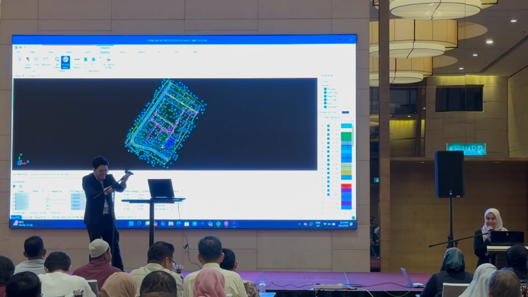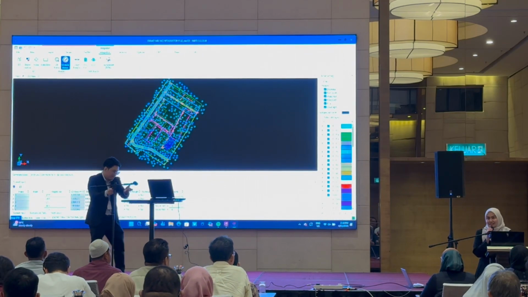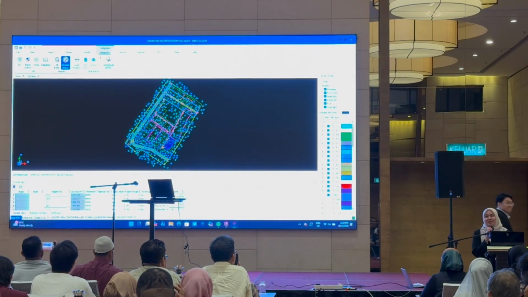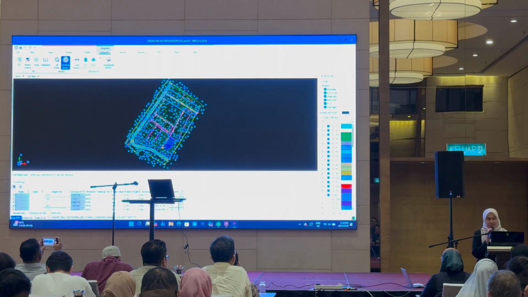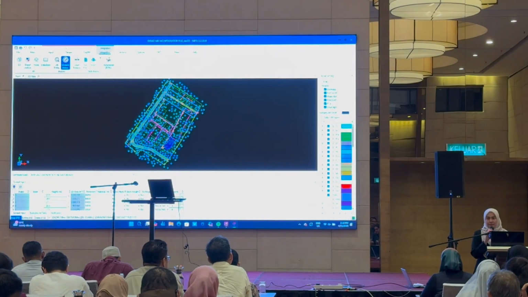Hi, good afternoon everyone. Are you ready to see a longer demo than the previous one on the integration between MiTS and Civil 3D? Basically, this demo session will show you the full integration between MiTS file and Civil 3D. This demo will be based on this MiTS sample file here.